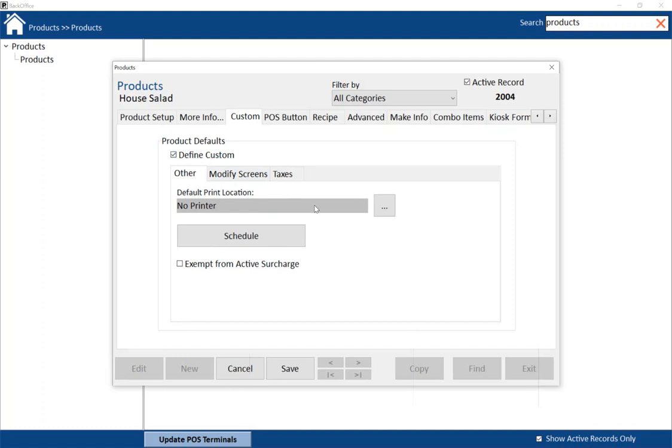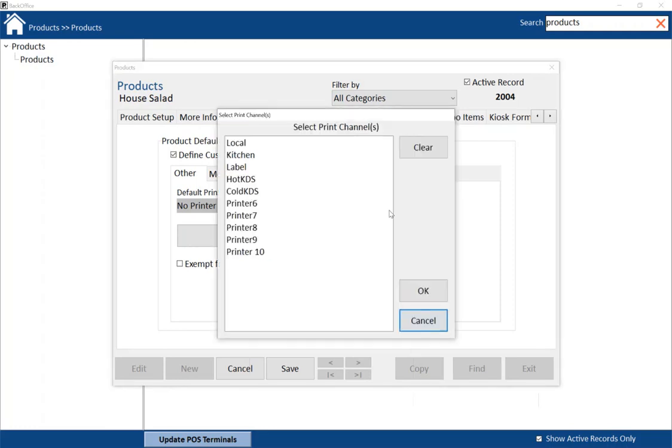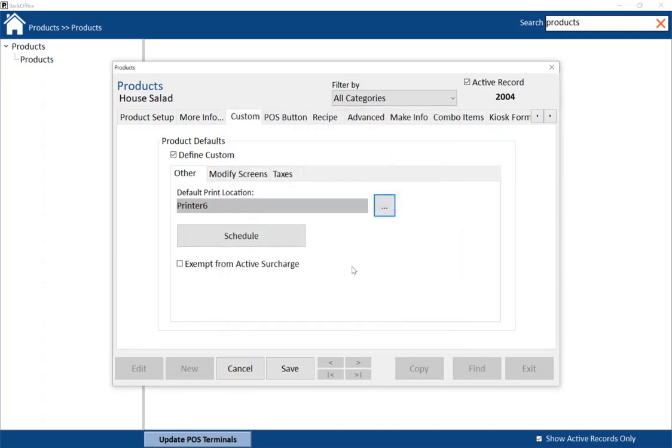It begins with default print location. If I want this appetizer to follow a print location other than what has been programmed by default, then I can select the 3 dots to the right and select which printer I would like to use.